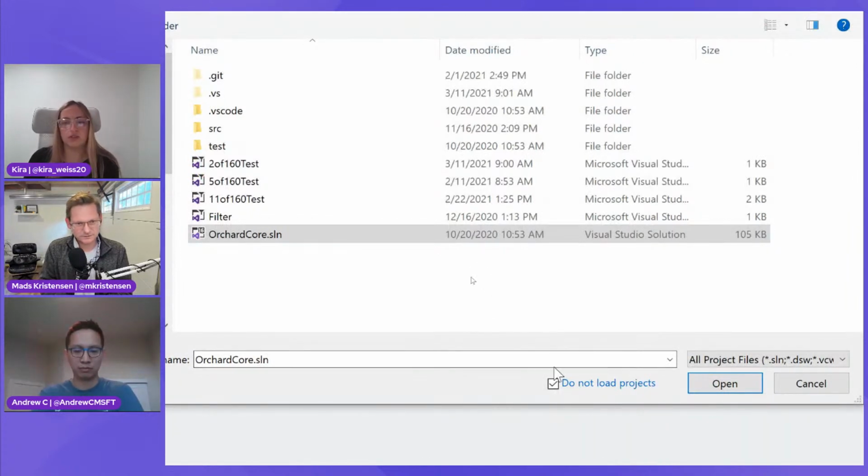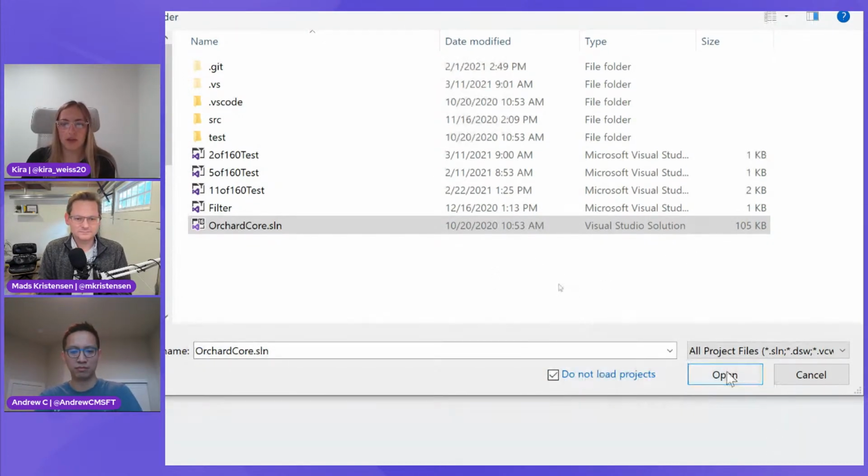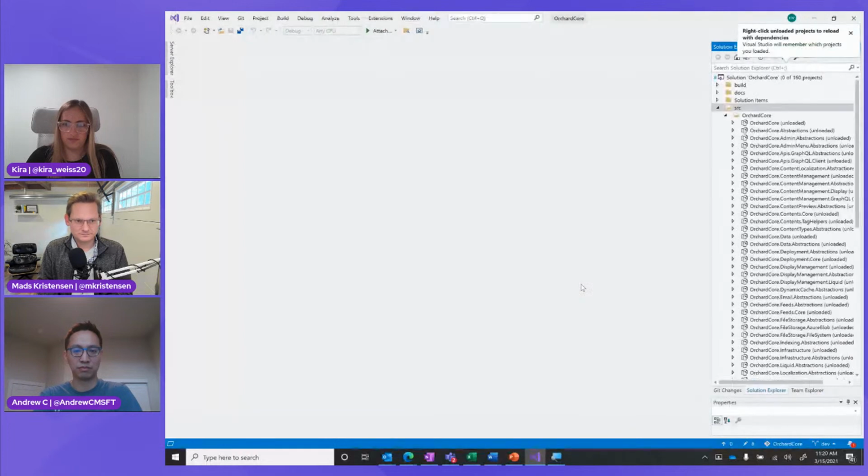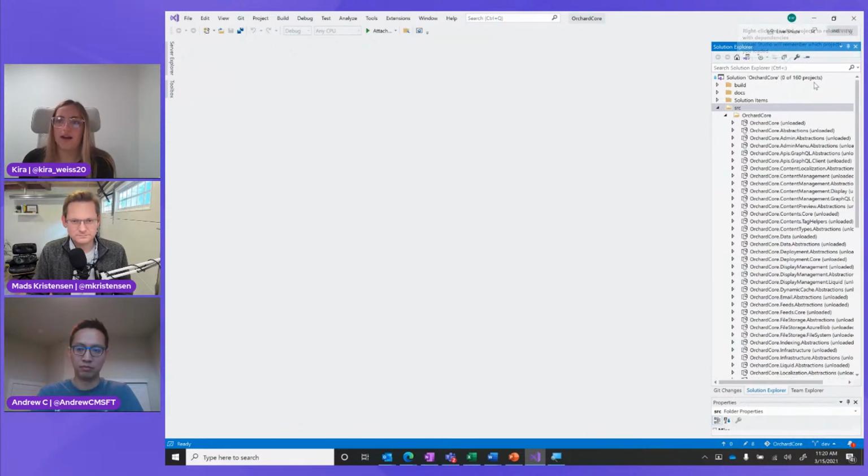There's also an option to do this from the command line, and the command is /DoNotLoadProjects when you're opening your code. If you click open, then when you get into Visual Studio, you can see that 0 of 160 projects are loaded. Had I opened this in the regular manner, this probably would have taken a number of seconds to get it working. So it opens really fast when you open like this.